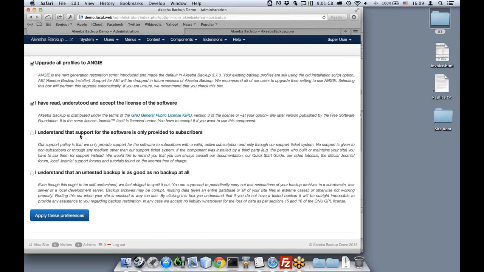The other one says that you understand that support for the software is only provided to subscribers. If you're not a subscriber, you only have view access to the ticket system, which means that you can read public tickets there, and you also have access to our very thorough documentation. Actually, 99% of any problem that you may have backing up or restoring your website can be solved by just reading the documentation.